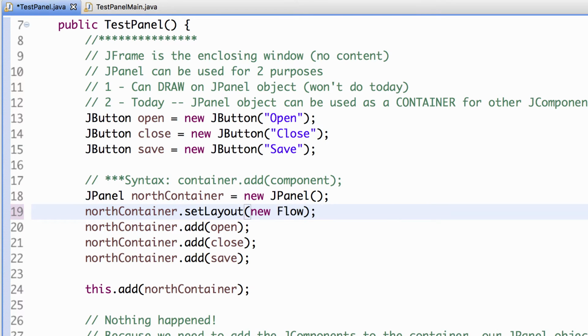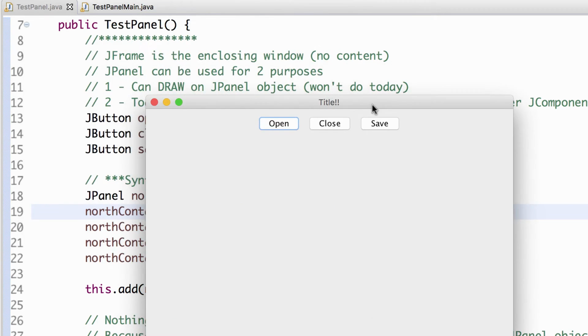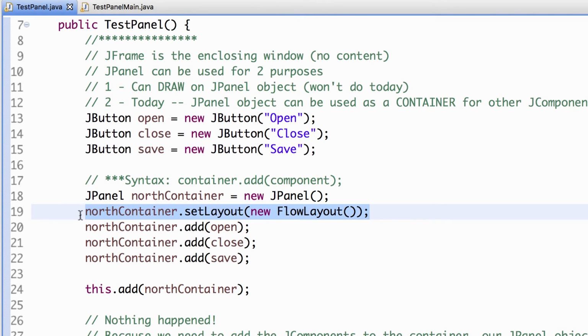Okay, and again, flow layout is the default. So if you just do that, it'll look exactly like we had. We could even just delete this and not have it, and it'll just be a flow layout.